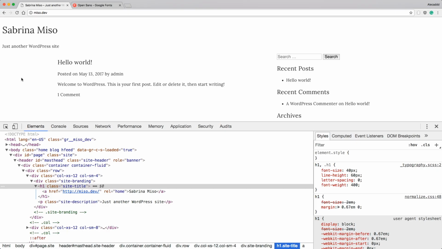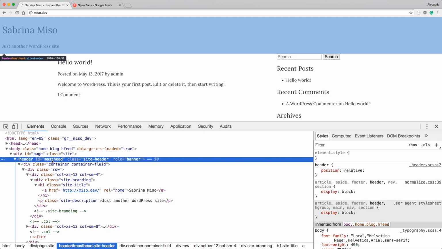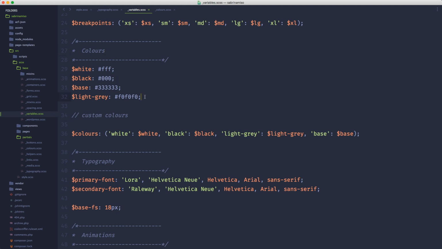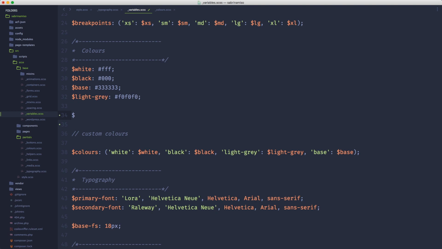So let's do a test. Let's say that I want the title to be yellow and the background color of the entire header container to be red. Let's do just some crazy experiment. The first thing that I have to do is declare the two color variables that I'm going to use. So first of all, I'm going to call this one yellow, and yellow is going to be equal to the color yellow.